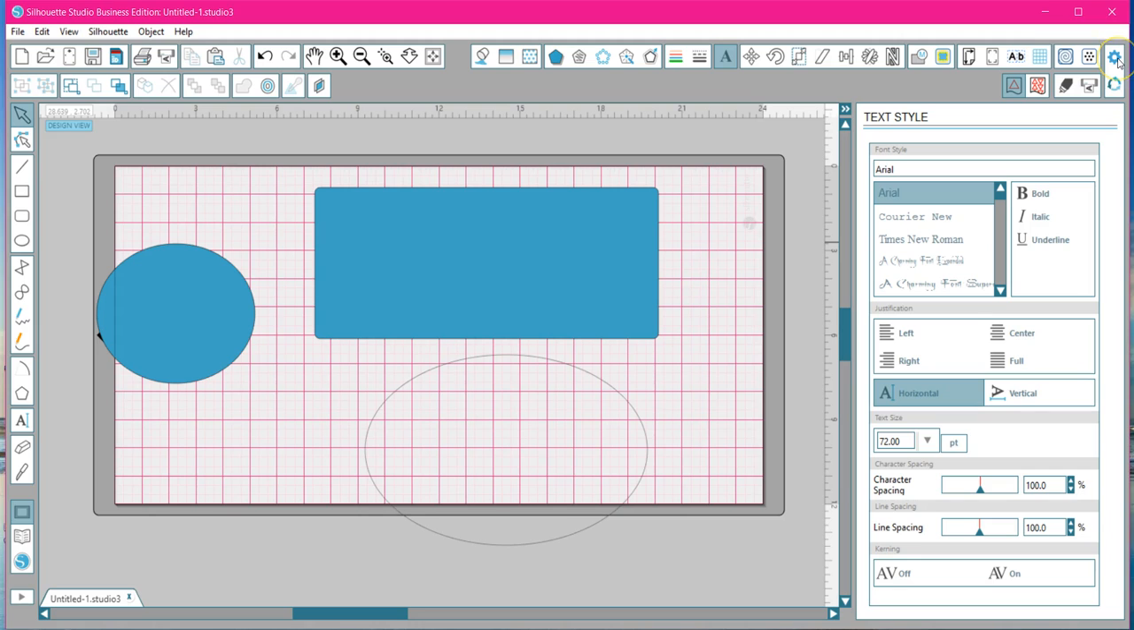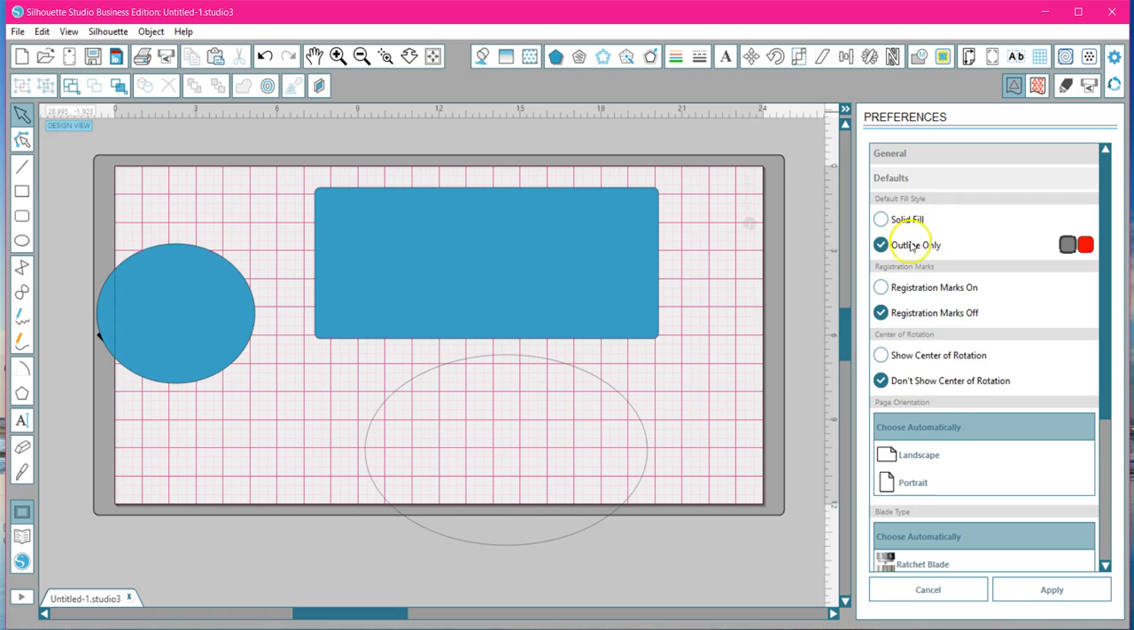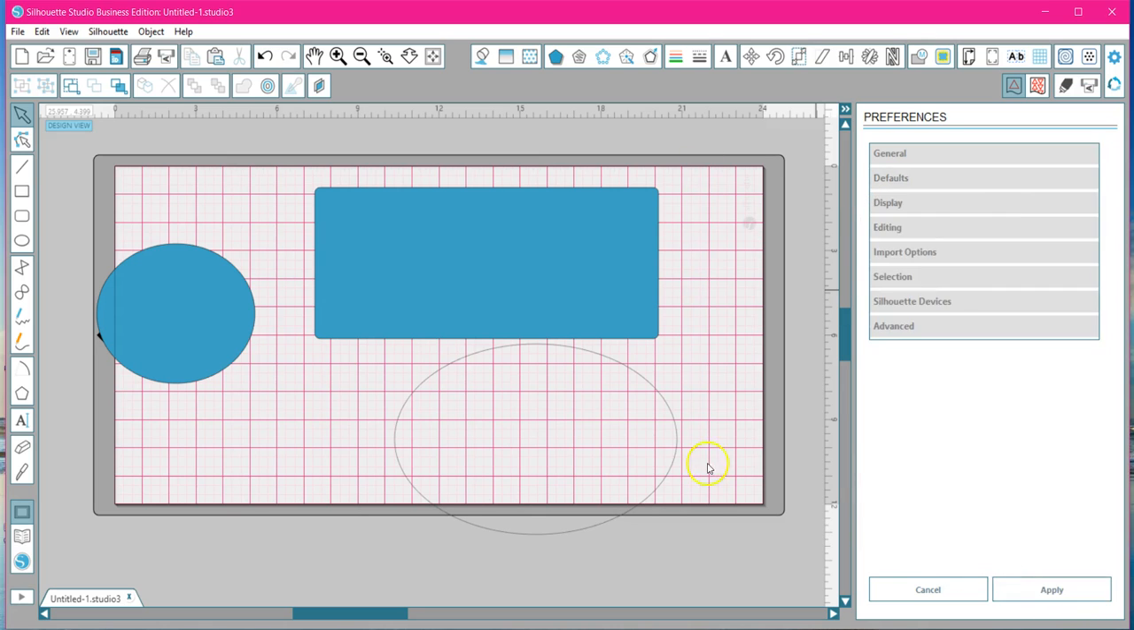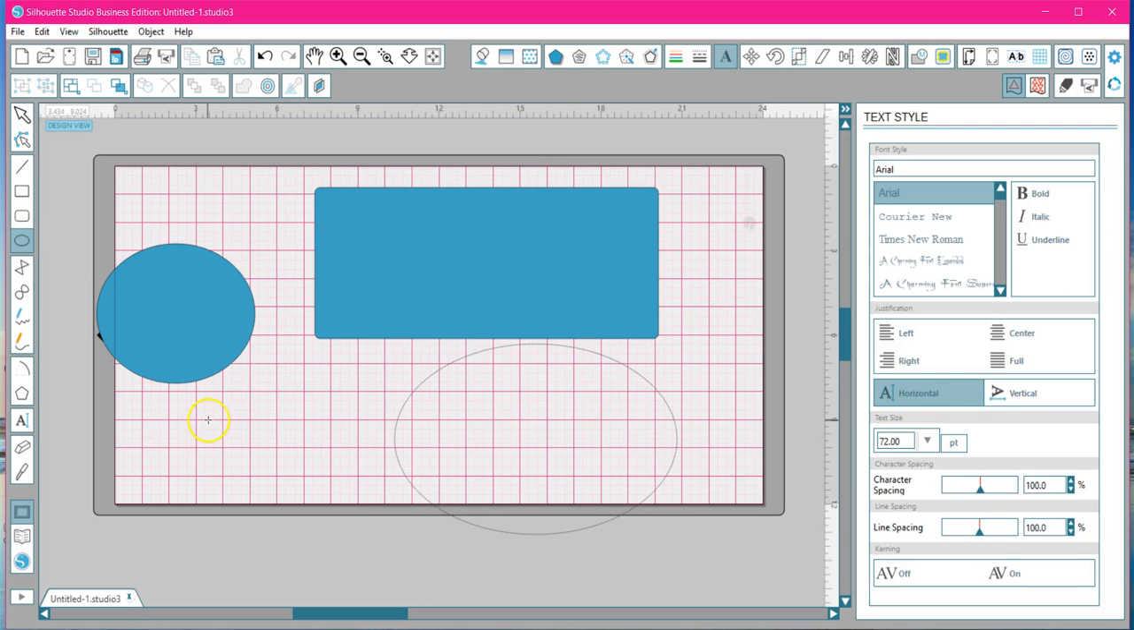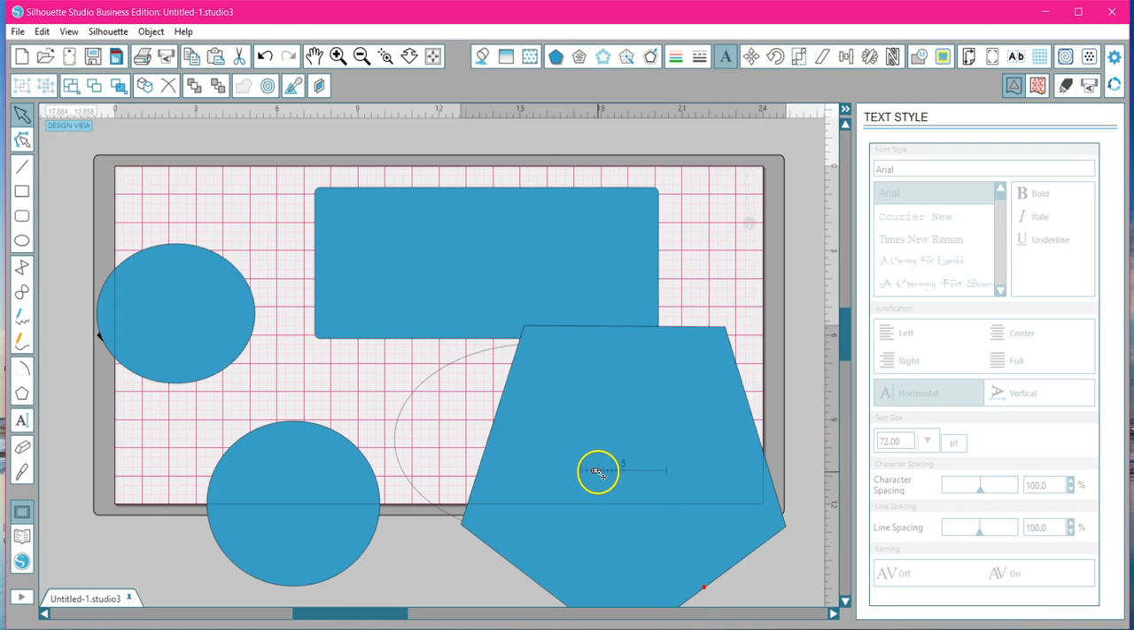So how do we get back to our preferences? Anyone? The gear, or Edit, Preferences. I like the gear because it's lazy. We're going back to the defaults. Right now you can see that it's set for solid outline only, not solid fill. I like mine on solid fill, so I'll check the box and I'll hit apply and I will be able to draw solid ones again. So if I do a different one, okay, see how that works? Oh, this is a cool feature. You ready? Look how many sides I can get with that.